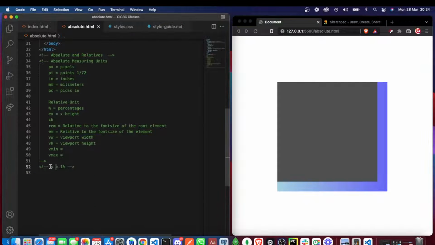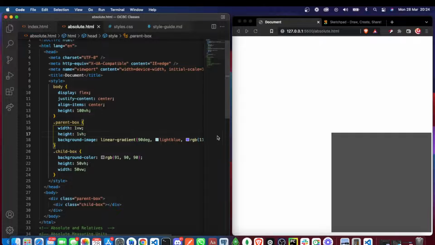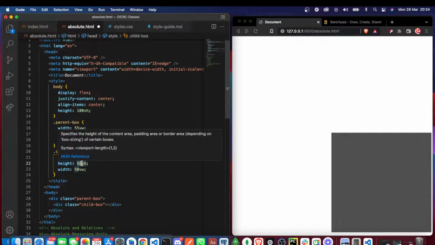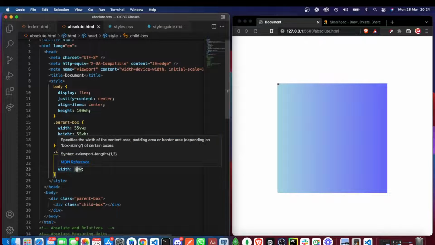So the V is just like a percentage unit of the viewport. If I say 1 VH or 1 viewport width and 1 viewport height, what you're going to see on the screen is probably a dot, 1% of the viewport. The parent box vanished in essence. If I say 1%, it's just going to be one small dot. Can you see now? It takes 1% of the viewport, not of the parent.